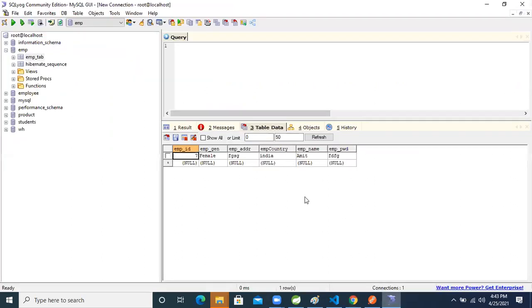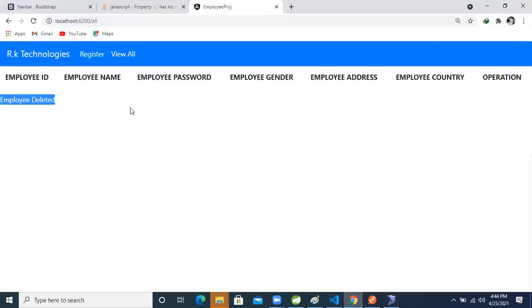Now if you want to insert again, no problem. There is no record here. I'm giving serial number 12, gender male, address something, country India, employee name Ravi, and password something, 123. Now I'm saving this one. After saving, come to the browser and just refresh the browser. Is one record coming or not?